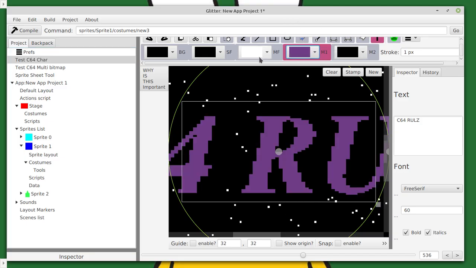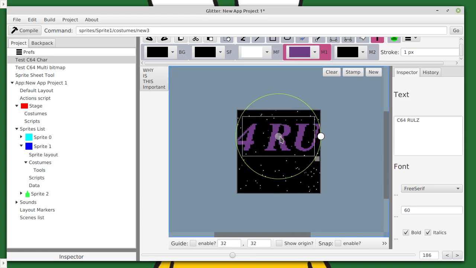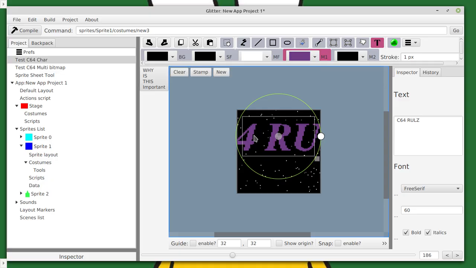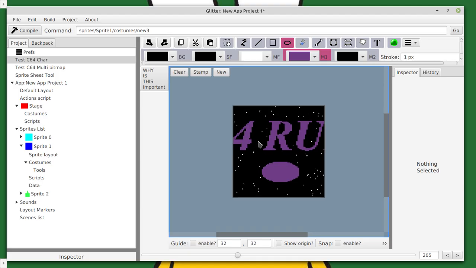So it's still using the same preferences as the other one. This is all test stuff. So we'll go to here and we can draw. So this still works exactly the same, but you're like, this is supposed to be a character editor, and this is a character editor.